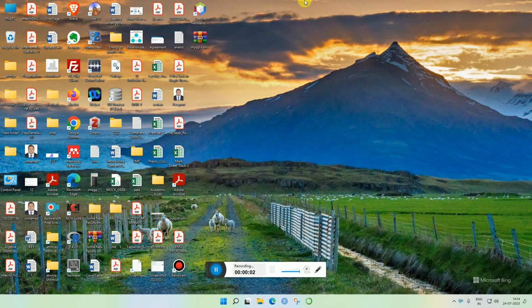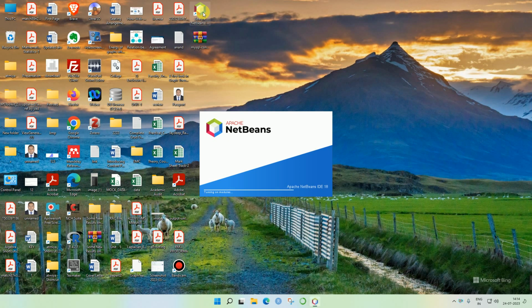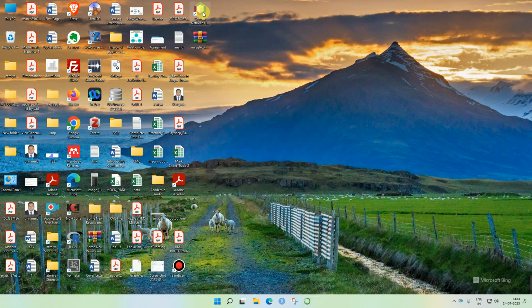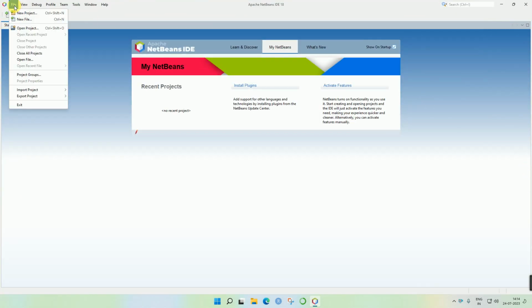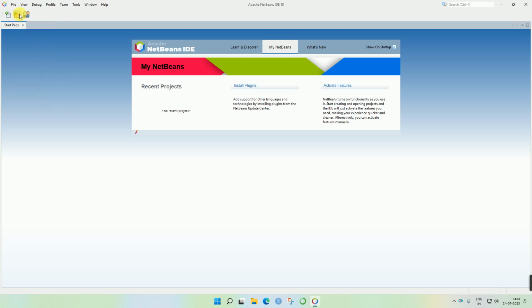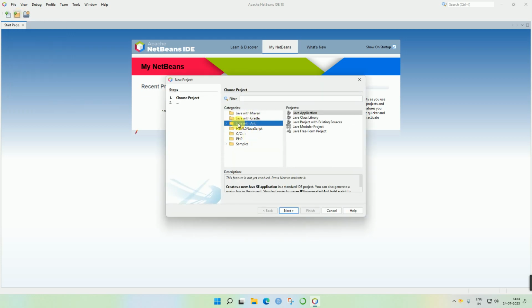Hello everyone. So in today's lecture we will see how to perform insert, update, and delete operations in JDBC using MySQL. First of all, we need to start NetBeans. In NetBeans we would like to create a new project. Here we select Java with Ant, Java application, because we are using Swing, and click on the next button.